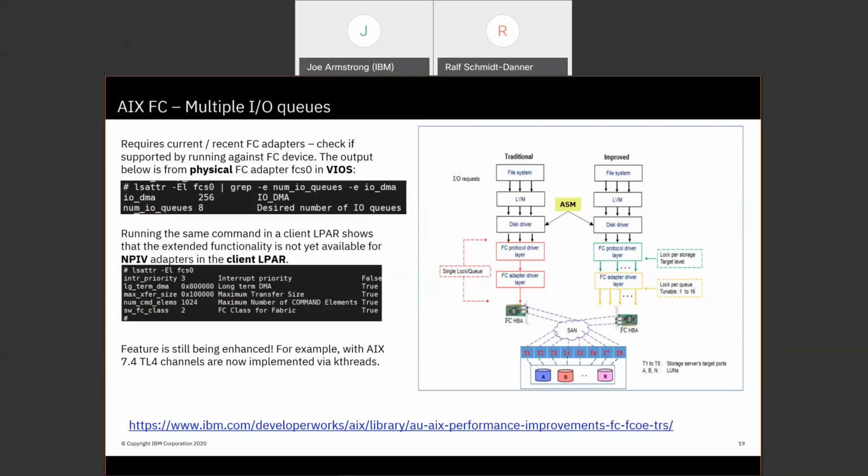I'd like to point out that right now this is only supported to configure on the physical fiber channel adapter. So in the configuration I had mentioned before, the physical adapter was owned by the virtual IO server. And on the top left, I show you how to see if your adapter supports that new functionality and what the current settings are. What you see here is a default with 8 queues and the IO setting. If you look in the client LPAR for the corresponding fiber channel adapter, those parameters do not show up because at this time they are not configurable.